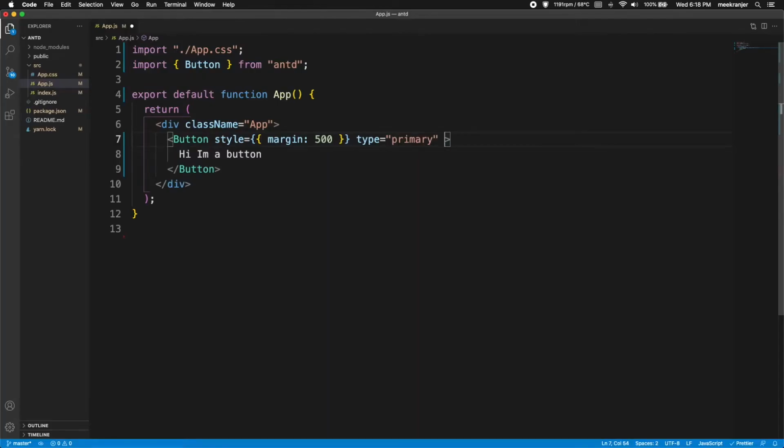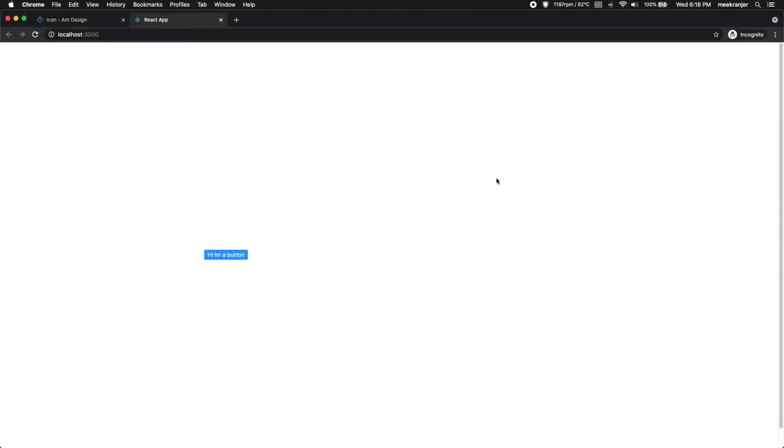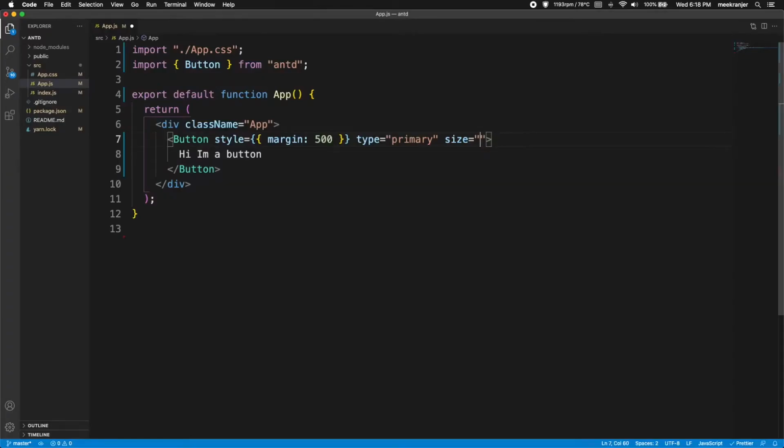Okay, so the next attribute we're going to look at is size. So the size attribute can take in large, middle, or small. So we can create large buttons with this, and then this button is going to be larger. You can change this to a small button, and then you can see that button becomes smaller. So you can change the sizes here. I'm going to leave this at large so we can see the button better.